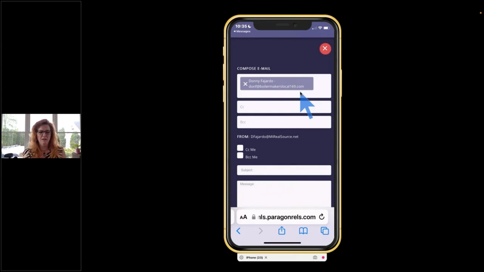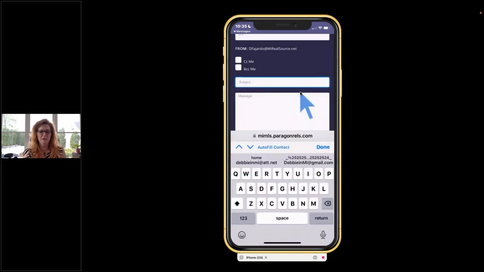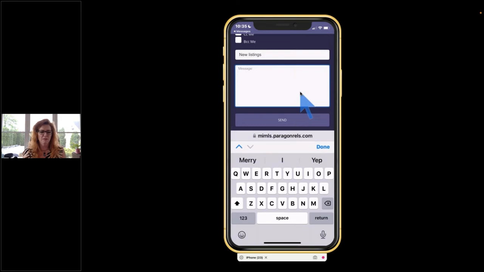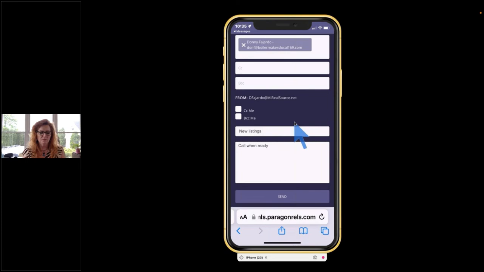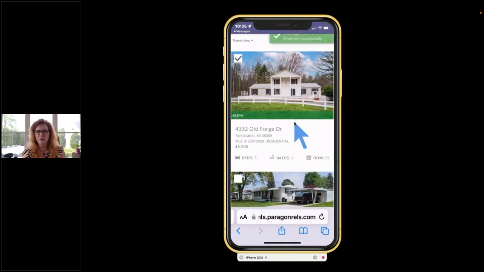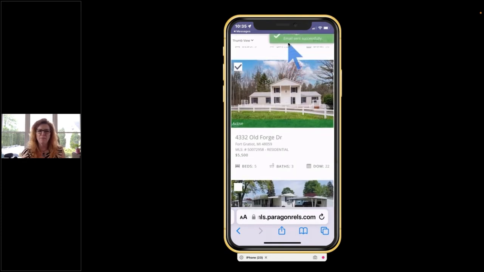Done. CC. Subject. New listings. Done. Call when ready. And send. There you go. All right. Always that big green bar at the top, email successfully sent. Excellent.